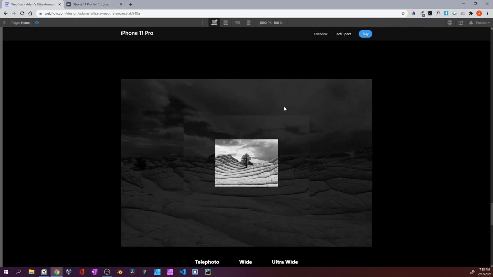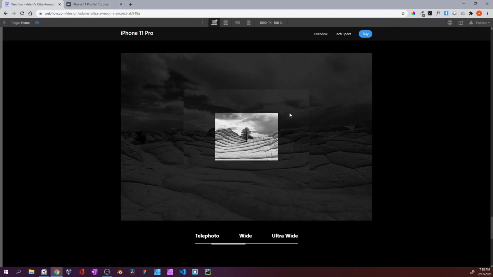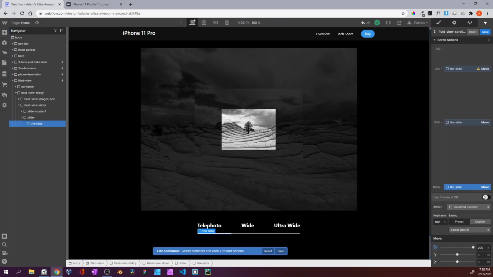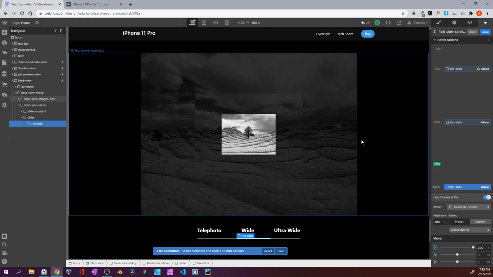And now if we scroll like this to see, okay, coming to wide and then coming to ultra wide, it's not going all the way back there. So what's happening? It's coming here, and 200 is not enough. So we need to go to 100%.